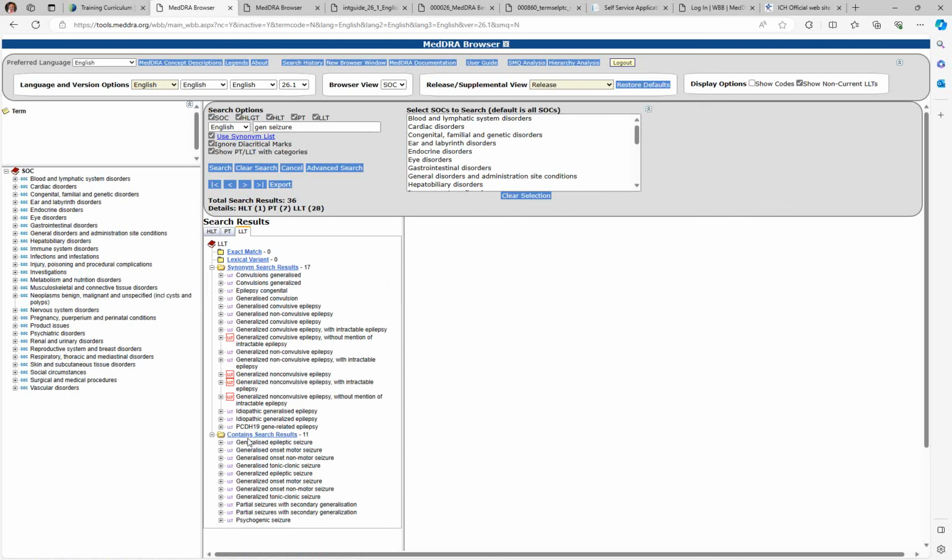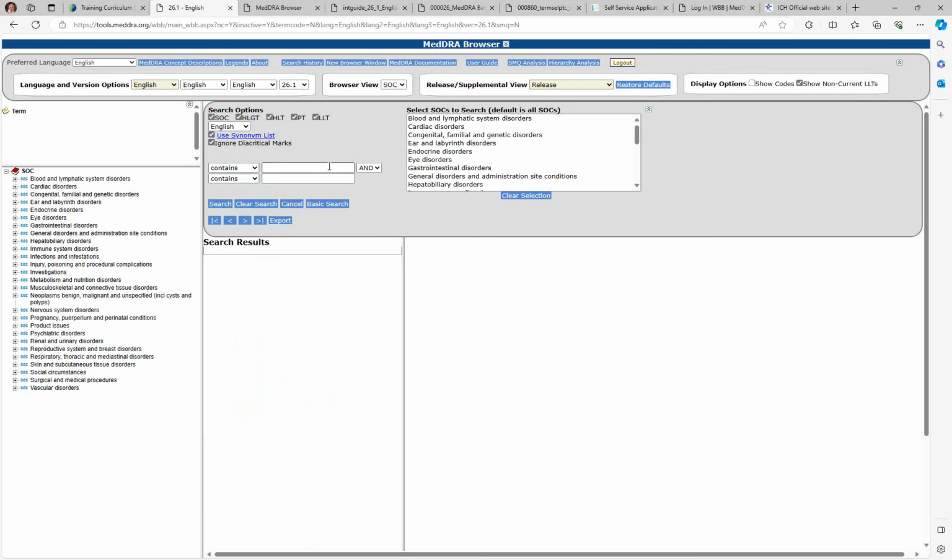It also said I found these combinations together in the following options. I found GEN with seizure in the following options. One of them is psychogenic seizure. So it's not generalized because it's looking for GEN. But what if I'm only interested in words that start with generalized seizure? I can go to my advanced search. So I can go here and say, I want you to begin with GEN, and I want you to contain seizure.